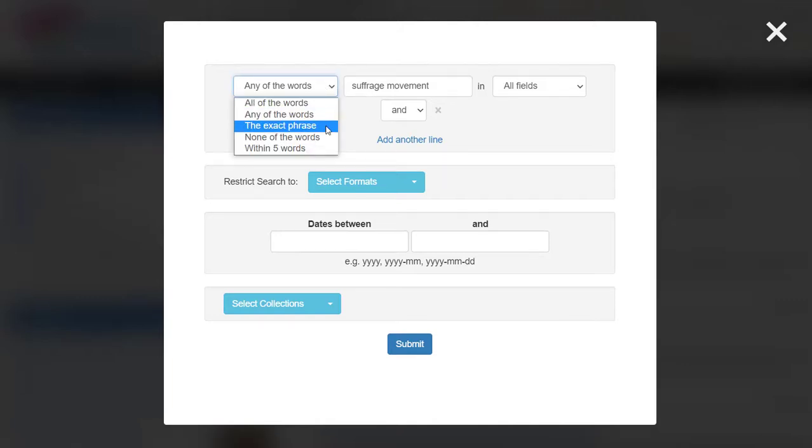Exact phrase will search for the exact characters in the exact order you've typed them. None of the words, when combined with another search term, will exclude all results that include the specific words you've indicated in that field. And within 5 words, we'll perform a proximity search, looking for the terms in your search within 5 words of each other, but appearing in any order. This last option can be especially useful for things like individual names, which might appear separated by a middle initial, or in the order of last name, first name.